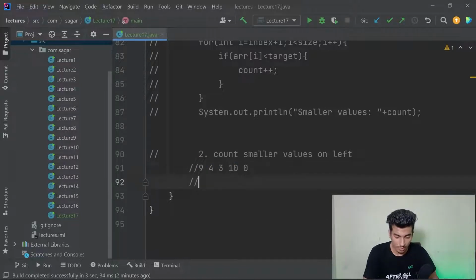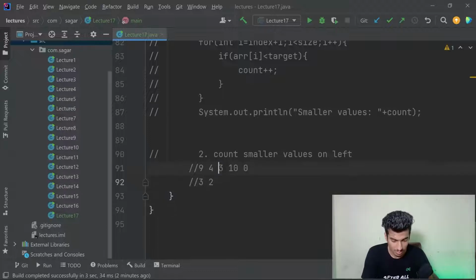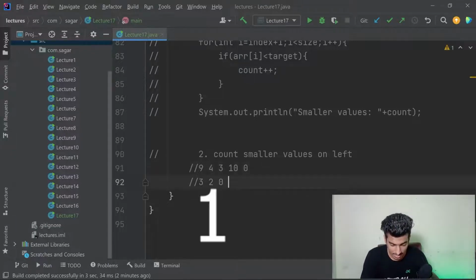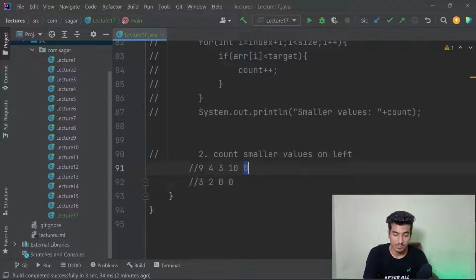So first of all, for 9, how many smaller elements are there on left? 4 is smaller, 3 is smaller, and 0 is smaller. So count will be 3. And for 4, 3 and 0 are smaller. So count will be 2. And for 3, only 0 is smaller, that is on left. So for 3, there is 0. And for 10, there is this 0 again. So 0 is smaller. And for 0, how many values are there in left? So there is no value in left. So count of smaller elements will be 0.